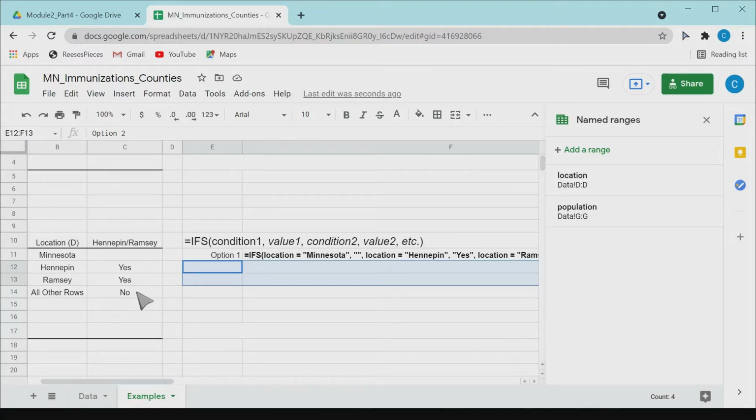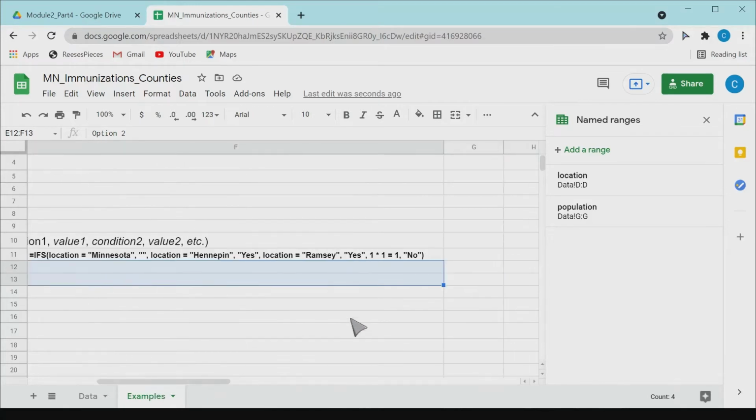Now for all the other rows, I want it to be no. So what I'm going to do here is trick Google Sheets into returning a no for me for everything else. And how I'm going to do that is I'm going to give a condition that is always true. It can be any kind of condition. Here I'm just saying, is 1 times 1 equal to 1? Well, of course it is. Yes, it is. So then it's going to return a no. So this last thing here is a way to define a default value for this IFS statement.